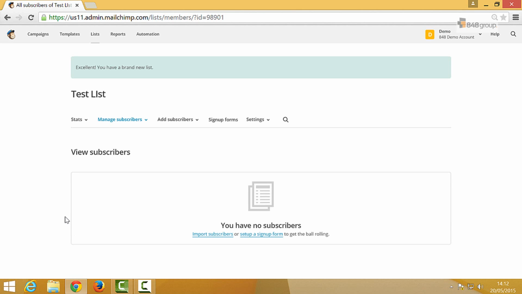So now that we've created our test list, we have a new set of options available along this toolbar. Under Stats, we have the Overview tab. This is where list member statistics such as ratings, subscribe rates, unsubscribes, and list growth is calculated and data provided to you. Beneath this, we have Social Pro, which is an additional plugin that delves into publicly accessible social data, allowing you to profile each of your list subscribers in more detail.